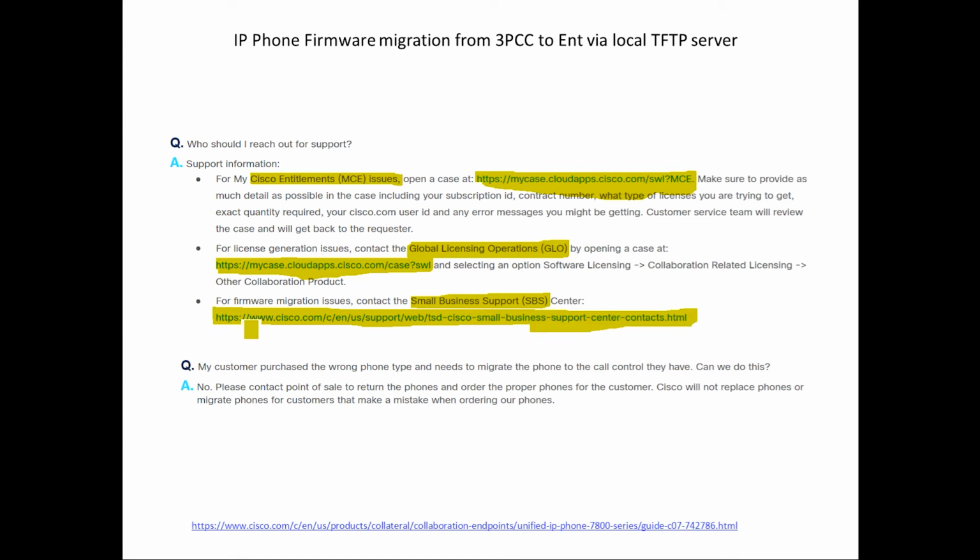And then the last item on this page, which is very critical, I'll read verbatim. The question says, my customer purchased the wrong phone type and needs to migrate the phone to the call controller they have. Can we do this? The answer is no. Please contact point of sale to return the phones and order the proper phones for the customer. Cisco will not replace the phones or migrate phones for customers that make a mistake when ordering the phones.